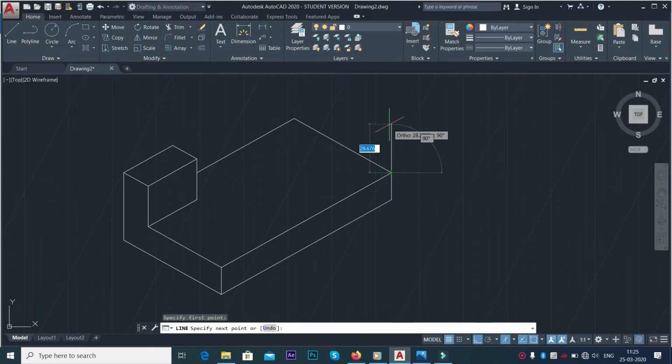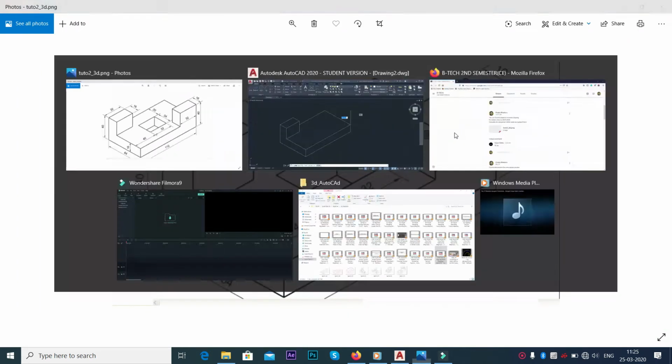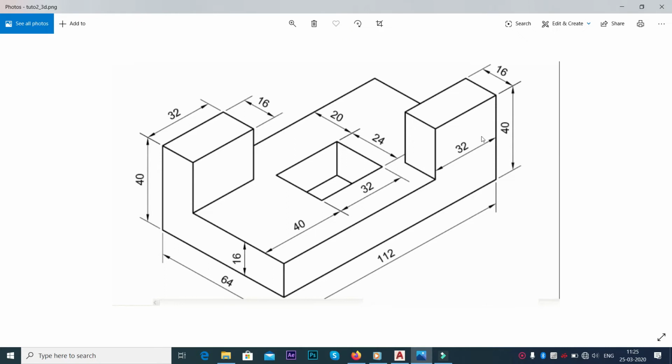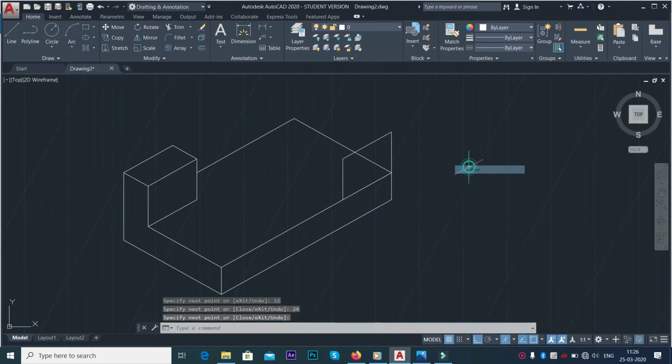I will use the line command. I'll click on this point, and this distance is how much? This will be 24, because this is 40 minus 16, so 24, so this is 24 again. Then I will bring this a distance of how much? This distance is 32, clearly said here, so this is 32, enter. Bring it down, you can bring it down an arbitrary distance, or you can give a distance of 24, enter. That will work. Right click, enter.